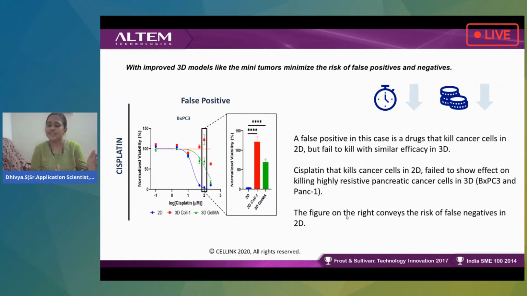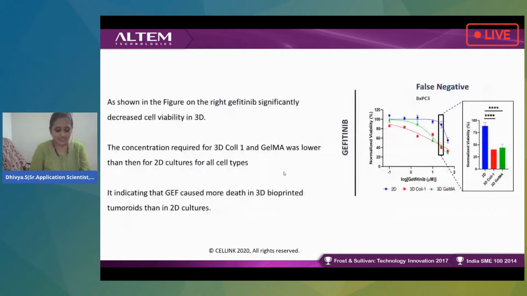So here, at the beginning of our drug discovery process itself, we are trying to understand the behavior so that we can understand the behavior and environment of the cells, and we can improve that behavior, and we can also increase the efficacy of the drugs. And moreover, you can see cisplatin kills the cancer cells in 2D and fails to show the effect in killing in 3D. And this figure conveys the risk of false negatives in 2D. And at the same time, when you see here, this figure will try to explore that, a false negative.